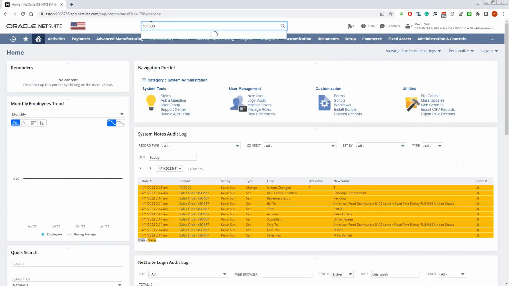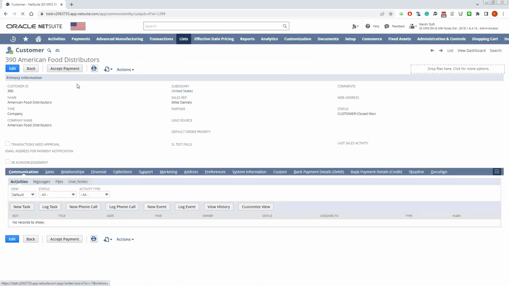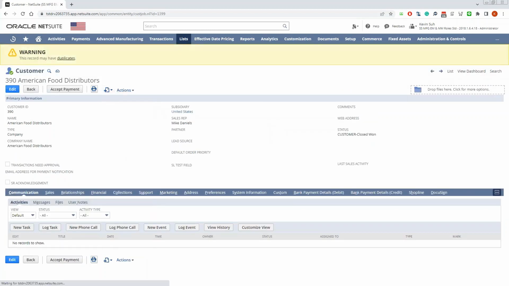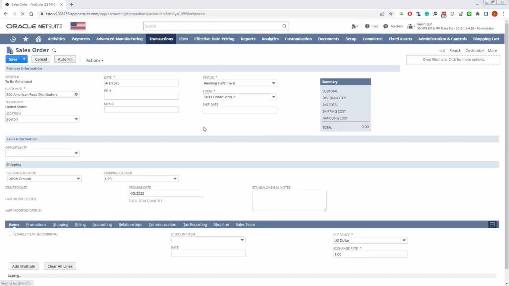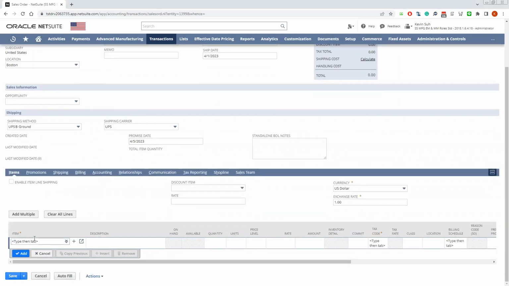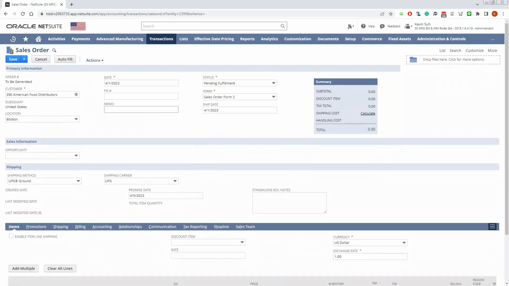And then I'm going to go back to the customer, and I'll go into the sales order. And when I add an item this time, no more warning messages.